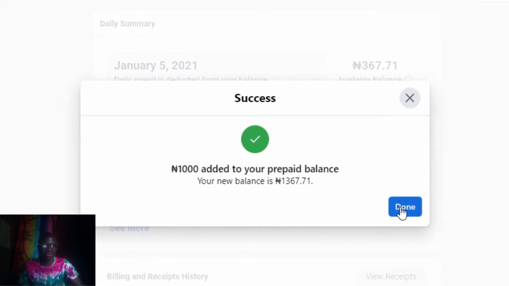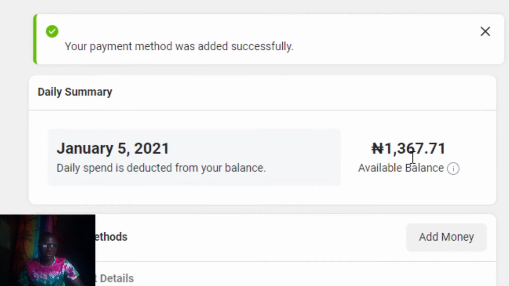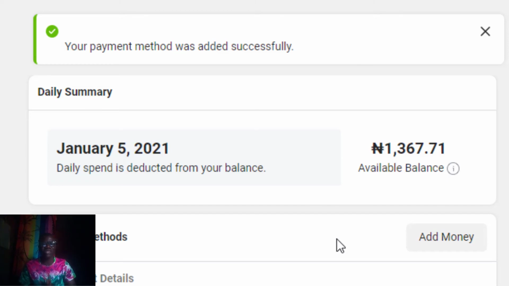So I click on done now, and let's see the balance. You can see 1367.71. So that is my available balance. As you can see, it's here. So your payment method was added successfully. That is the card I added. So that is how easy it is to add money to your Facebook Ads account balance.